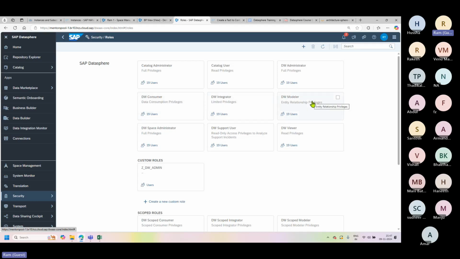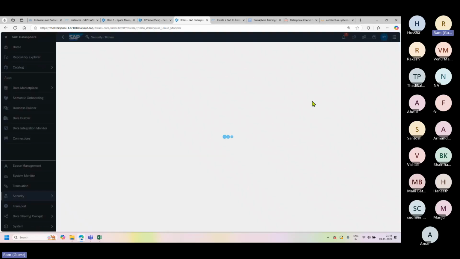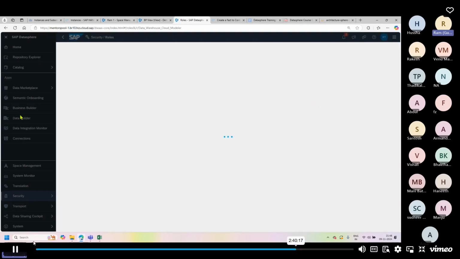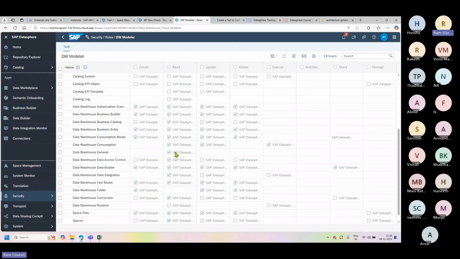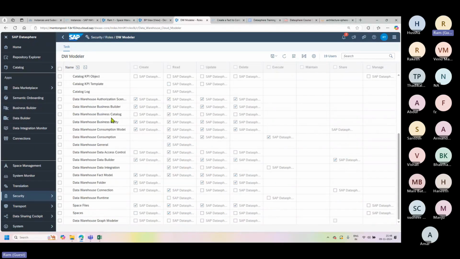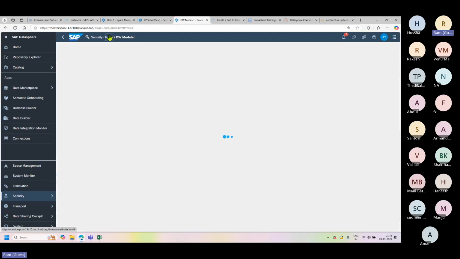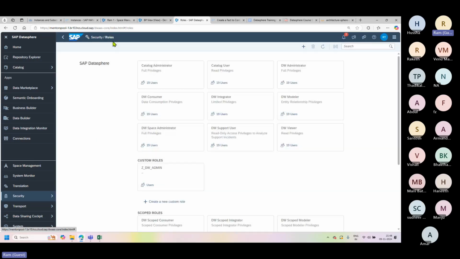Now the modeler is a full-fledged role where they are not administrators, they cannot do space administration and all, but they can do everything else. They can create models, and they can do a lot of things in the data builder as well as the business builder, etc. If you come here, they not only have read, they have update, delete, create, everything in both the business builder and the data builder. So this is a full-fledged role, but still they will not have certain permissions. For example, in spaces, they don't have update, they don't have delete. This is just below the administrator. They have access to create everything, but they are not the full-fledged admins.